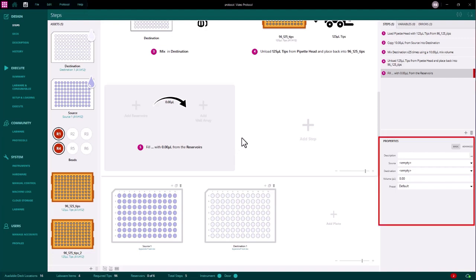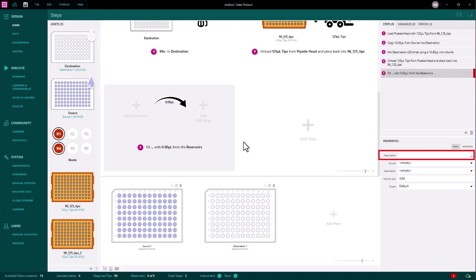When the fill step is added, the fill step properties are automatically loaded into the properties area. Let's have a look at the properties of a fill step. There are 5 properties in a fill step. Property 1, description. This is where a step can be described to give the user more detail into what is happening in the specific step. If this is left blank, a default description will be generated.